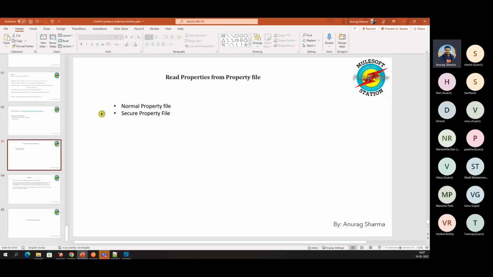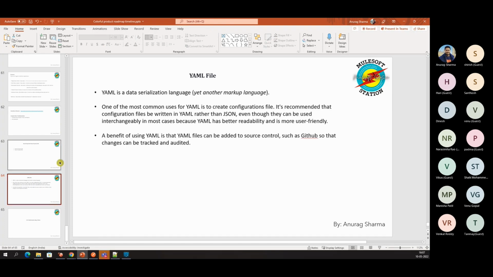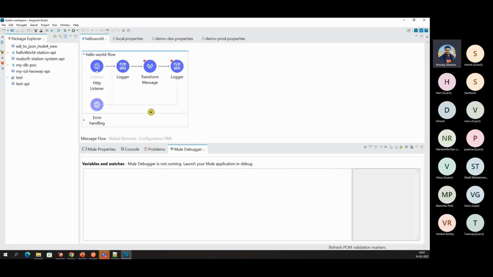I have shown you this part, the normal property file, and now we'll show you the secure property file. And then the third one will be using a YAML file. So three things are there, and I will cover that. It's open now. Now let's go to Hello World, Global Elements, Hello World Station API, Global Elements. The tooling instance is still in running mode. Once it's done, then we will be able to see.